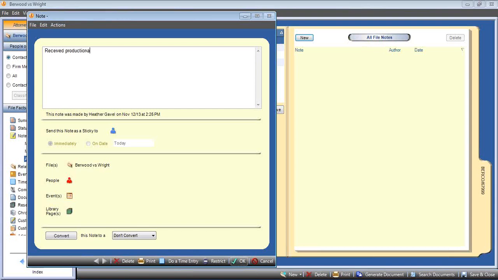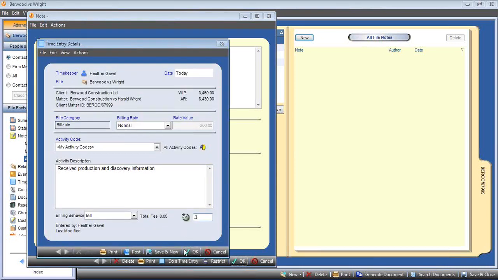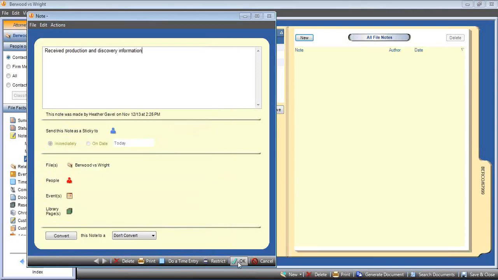received production and discovery information. And this is something that I wanted to keep track of, the date that I did that. And again, I've got to do a time entry. So I'm going to say do a time entry for that. And I'm going to put in my 0.3. And I'll click on OK.